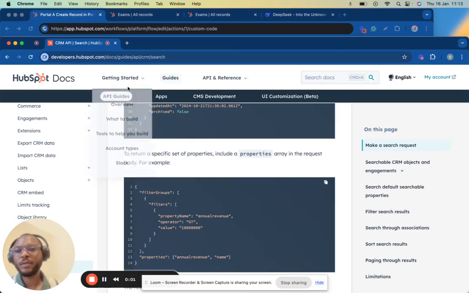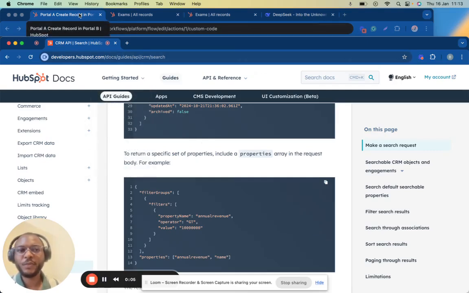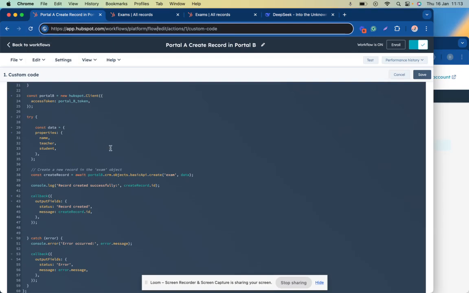Hey guys, so I'm going to show you a small tip on how to filter, or do a search, so that you can check if a record already exists in your synced destination portal. So we just want to check if a record already exists in the portal.